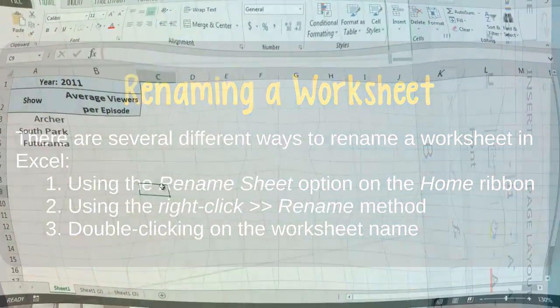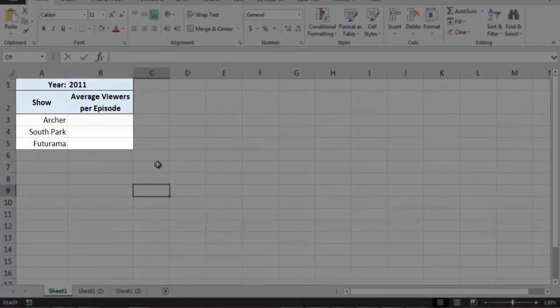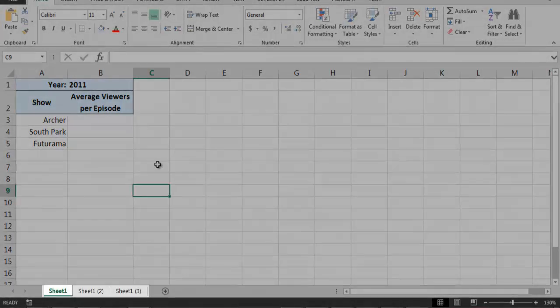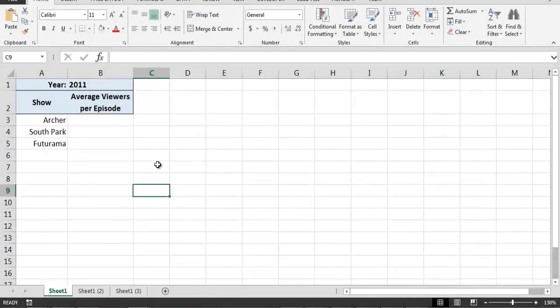As we can see, our workbook contains three worksheets, each of which is intended to allow us to enter viewership information for three different animated shows during a given year. The names of our worksheets, however, are a bit confusing, so let's rename them so that the name of each worksheet refers to the year of its associated viewership data.